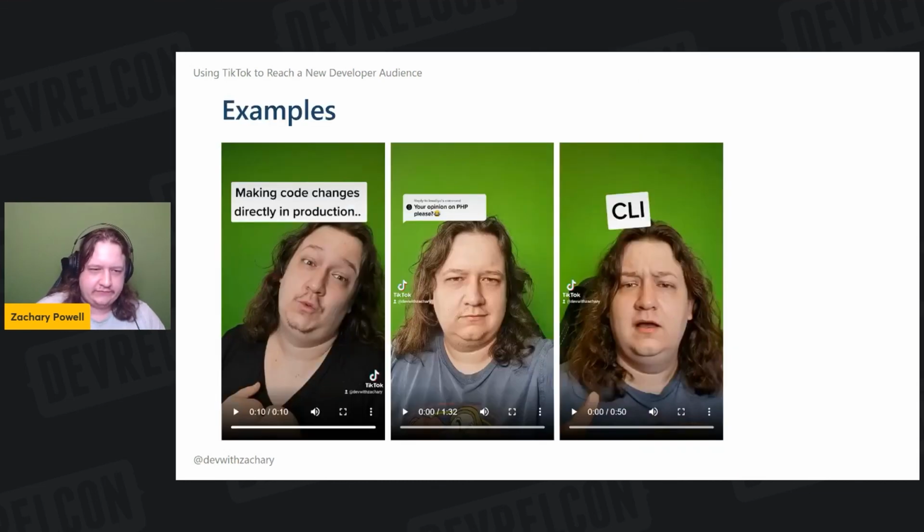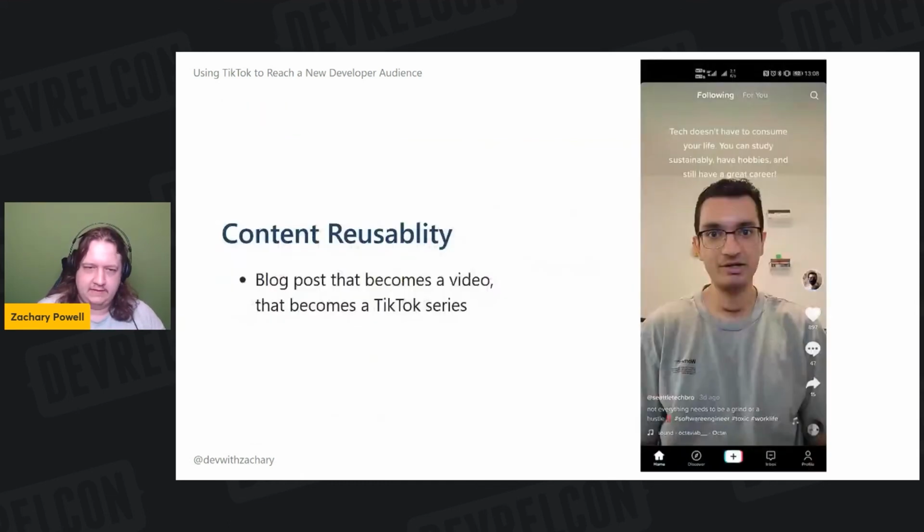And the other 2, so the middle one is an example of where you're answering a comment, so you can see that the question is overlaid. And finally, the third one is just a quick part of my acronym of the day series.